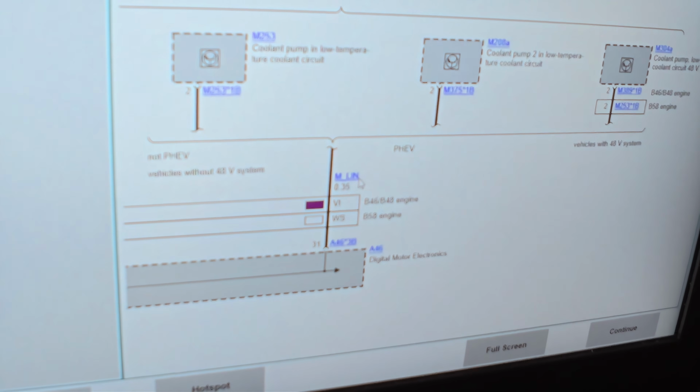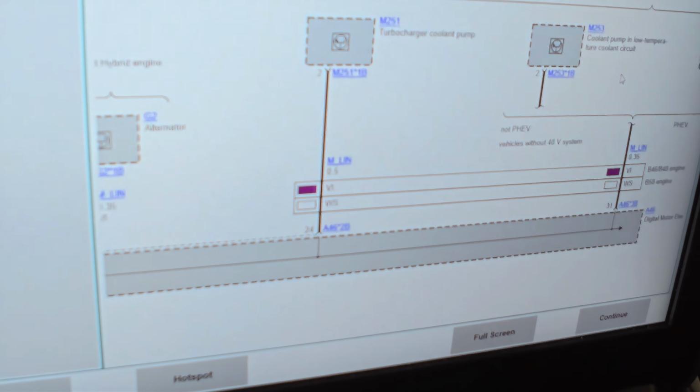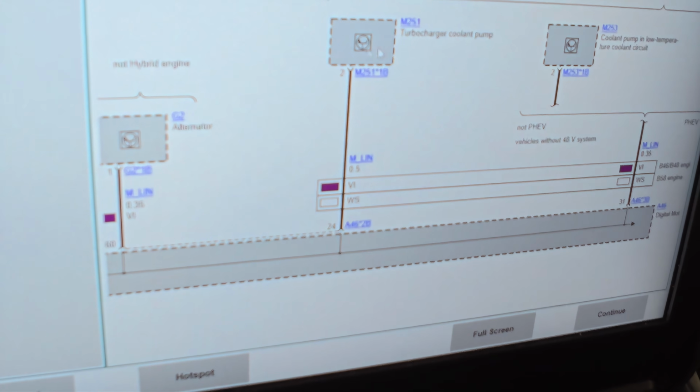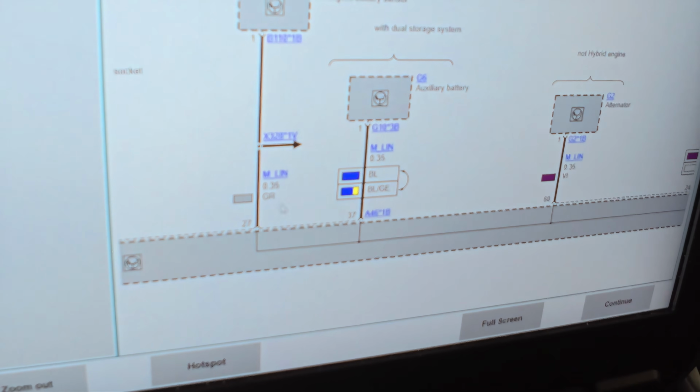Let's see here. A46, the DME. So this one says LIN bus, and this is for the coolant pump. This one says LIN bus. So technically, these are violet wires. We should be able to unplug these. Here we go, intelligent battery sensor. So they are on separate pins going to the DME. So it may be worth our time.